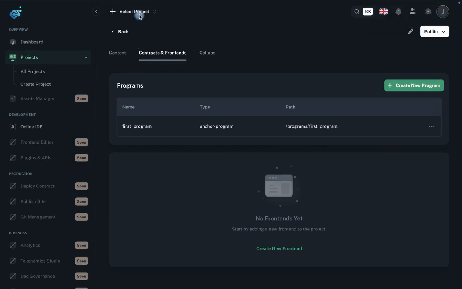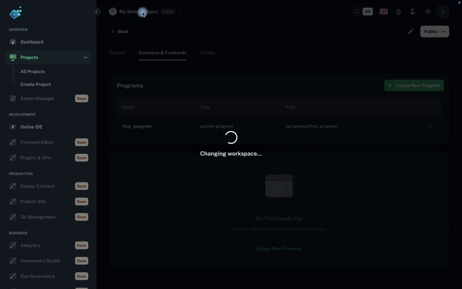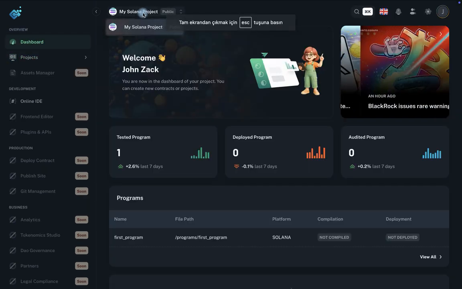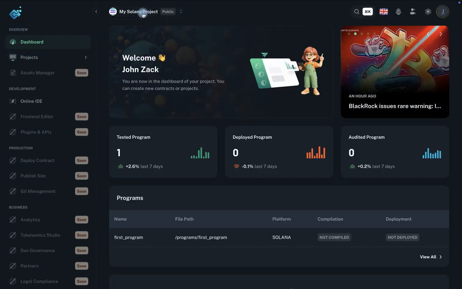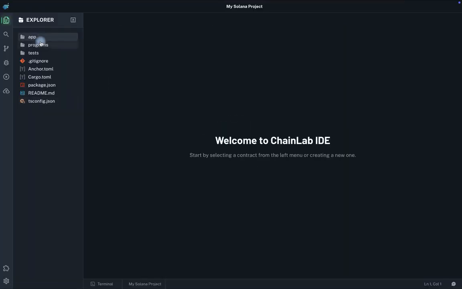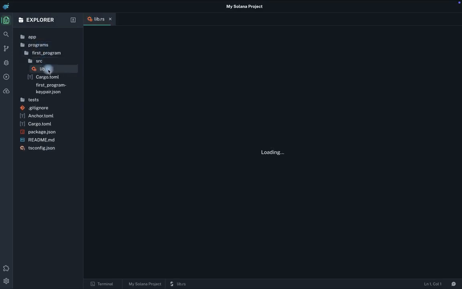Update your workspace again, then return to the online editor. Start by editing the lib.rs file. Optionally, you may update the other cargo files as needed.